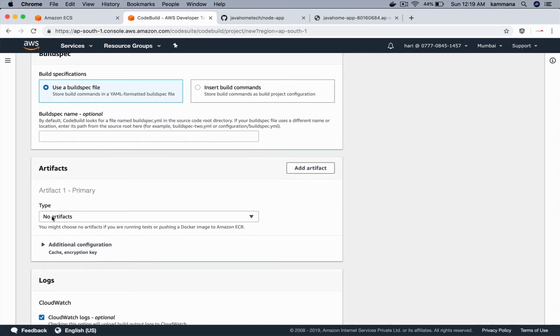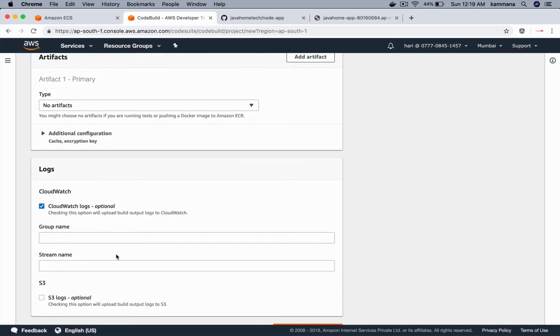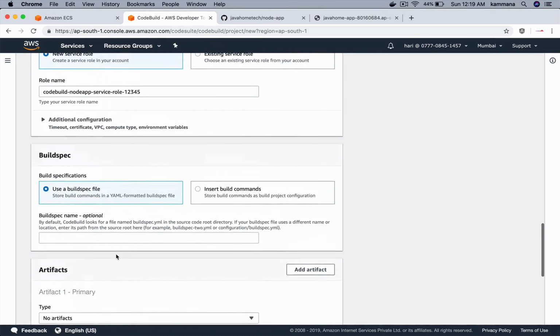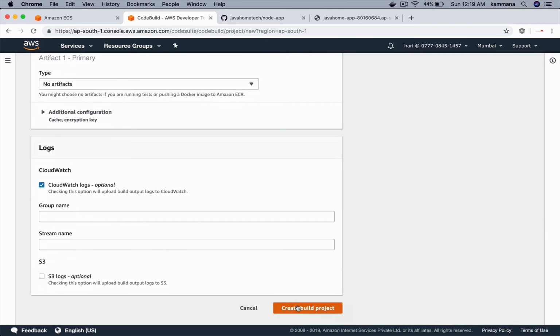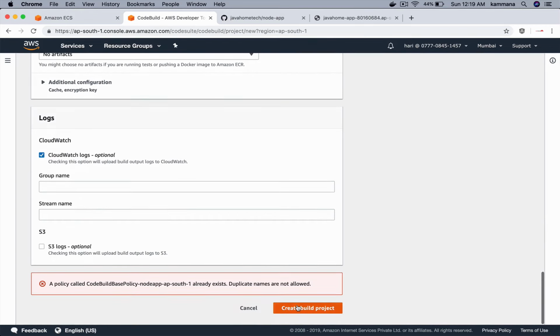So artifacts, I would like to say no artifacts because my CodeBuild will upload the Docker image to Elastic Container Registry. So I do not need to have anything in S3. So logs also, leave all defaults there. Create build project. Okay, there is an issue. This policy already exists. To fix this problem, let's delete and retry.